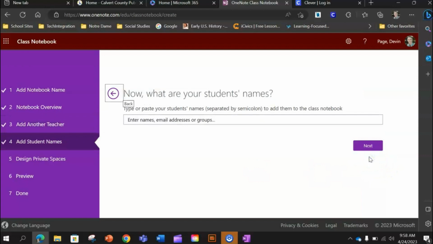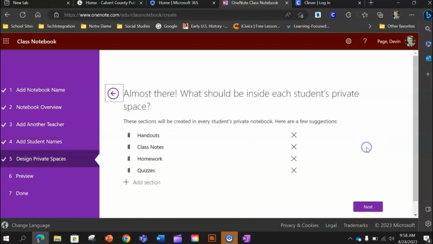If a notebook is for students, you can add student names. Maybe you have a club or an organization. They meet after school, and you can add those people, those students, to your notebook. We're not going to do this for this one since this is a PLC notebook. So no students. Click Next.